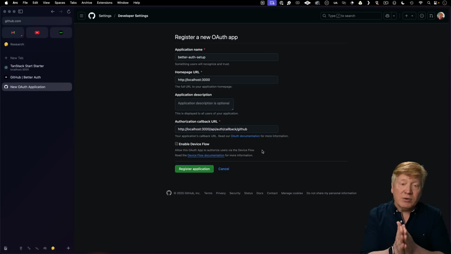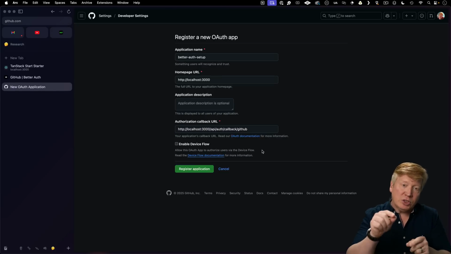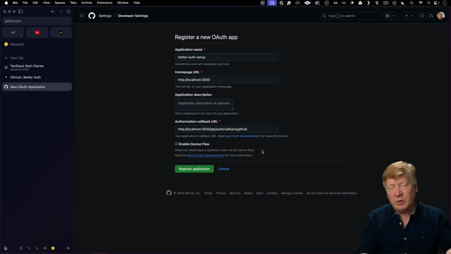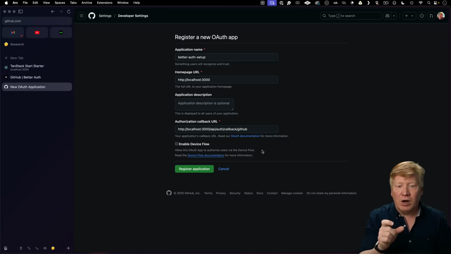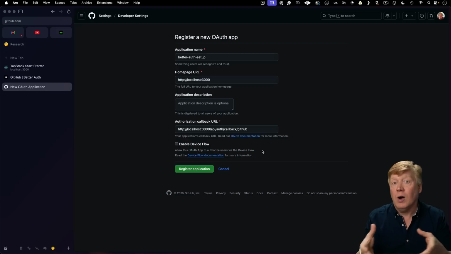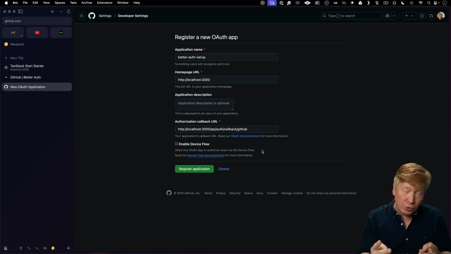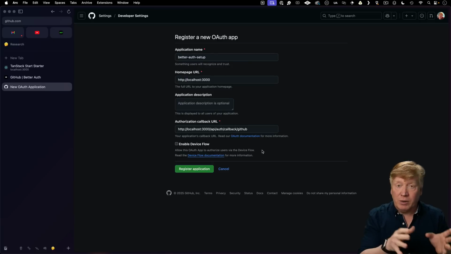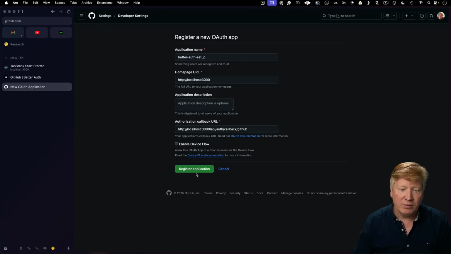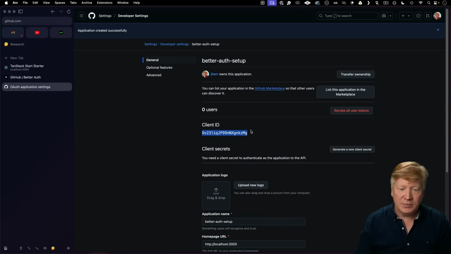Now, one of the things about GitHub in particular is you're going to want to have two of these OAuth apps, one for dev mode and one for production mode, because they only allow for one authorization callback URL per OAuth app. So you're going to have two to do a dev mode and a production mode setup. All right, let's register that application. Now we need two things out of here. We need the client ID.